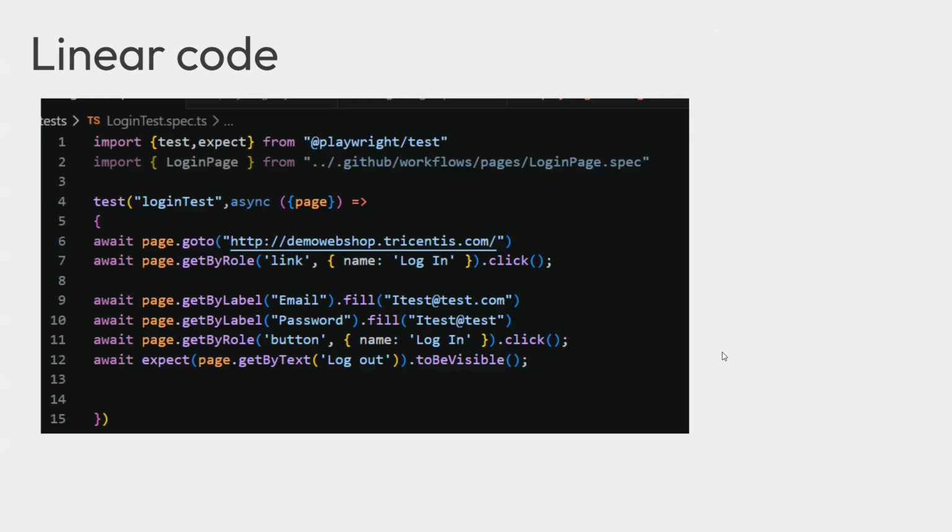In the last video, we created the linear code. Very easy for beginners to understand. However, this code is not production ready. There are many issues in this code. The first and foremost is reusability.